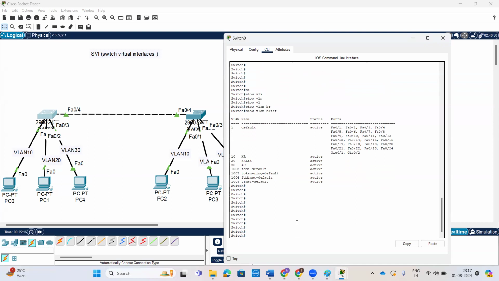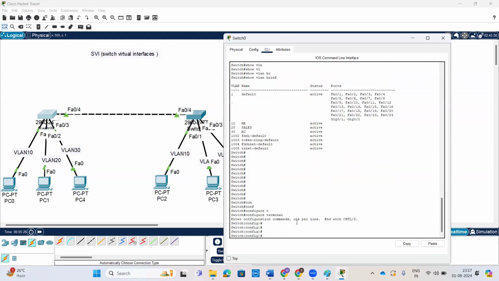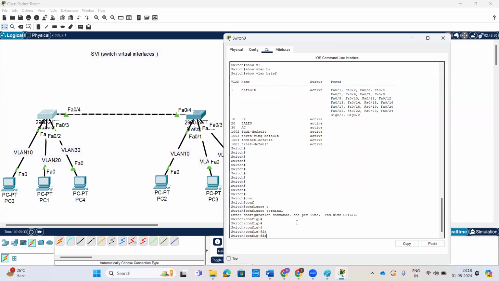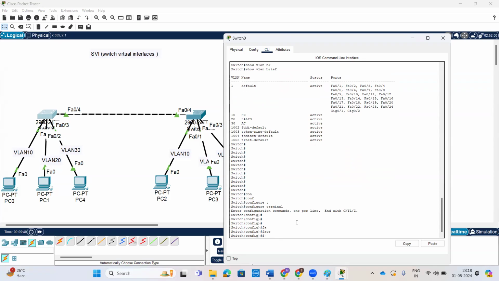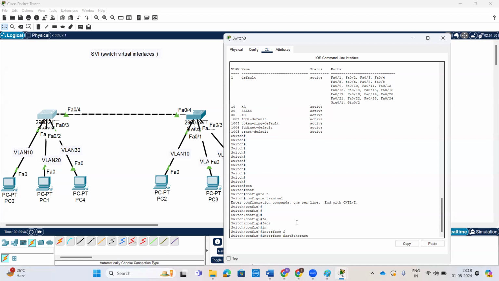Like the commands you're talking about, right? Yeah, commands. Config T, configure terminal. Then interface Fast Ethernet 0/1 first, and we'll assign VLAN 10.